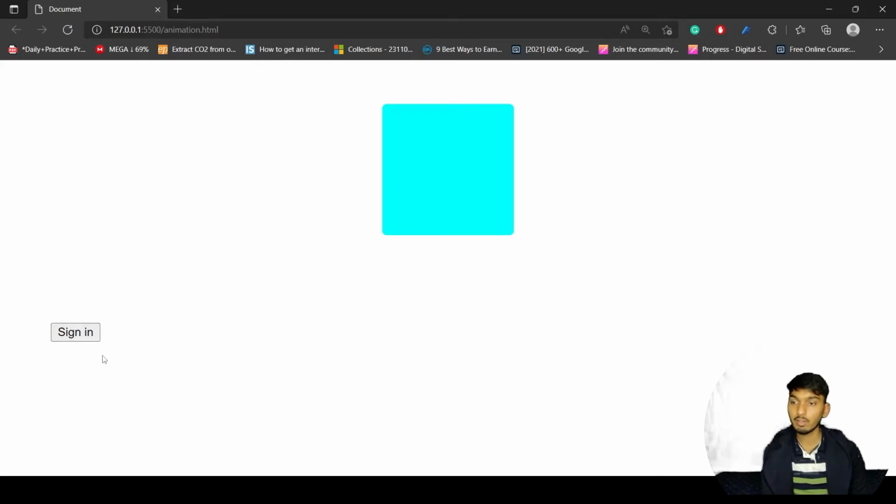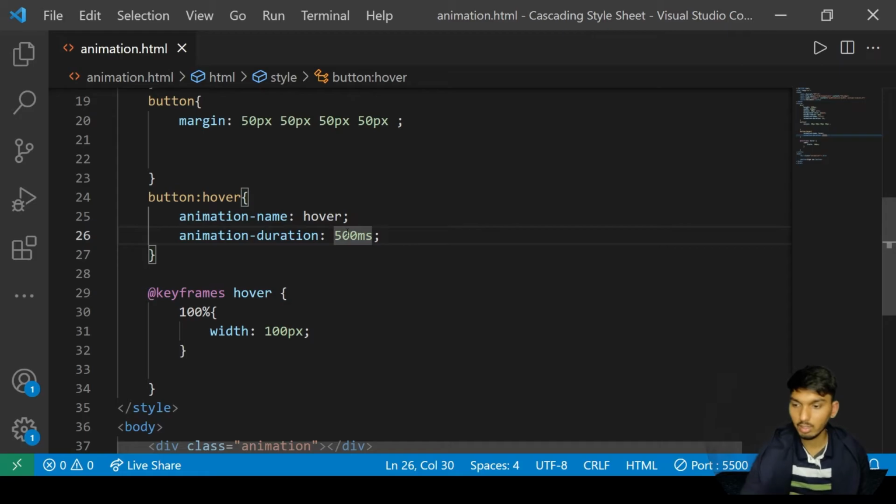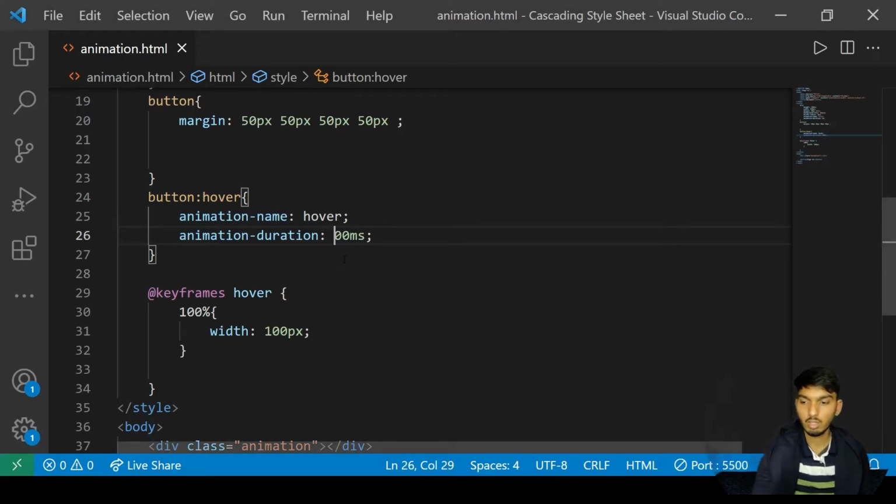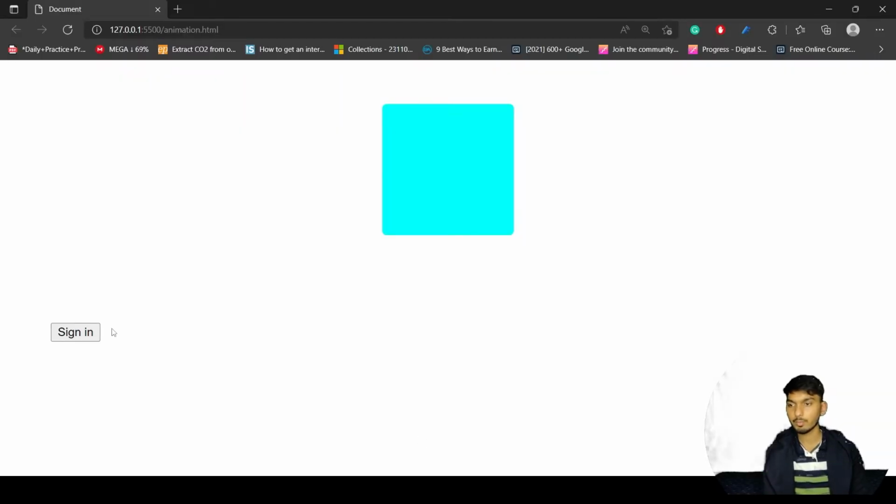See what is happening. Whenever I hover on the button, our animation starts to work. Yeah, see? Right now it's a little glitchy. Let's change it to 200 milliseconds. You can see whenever I'm touching it, it's working fine. It's extremely fast right now as soon as I'm touching it.